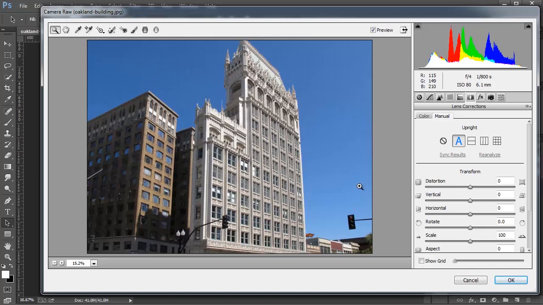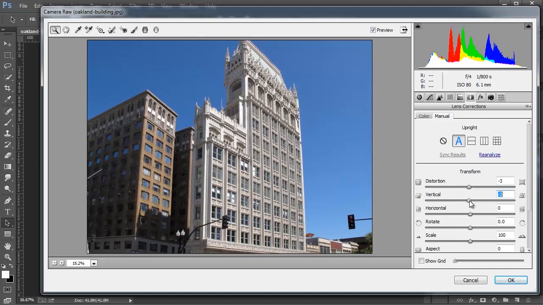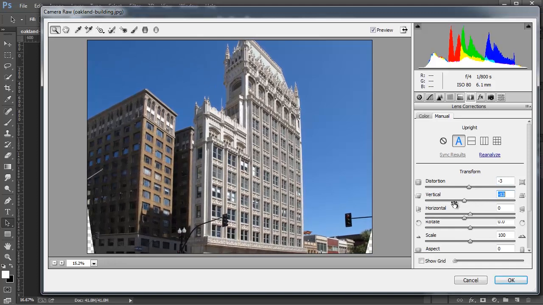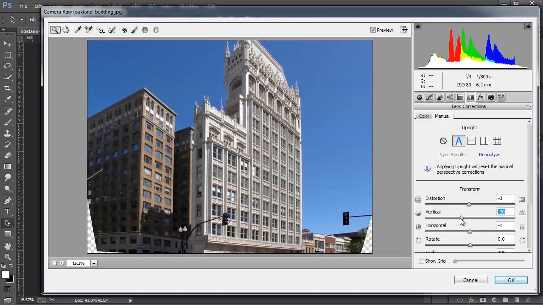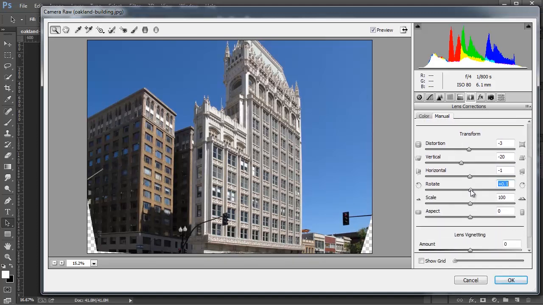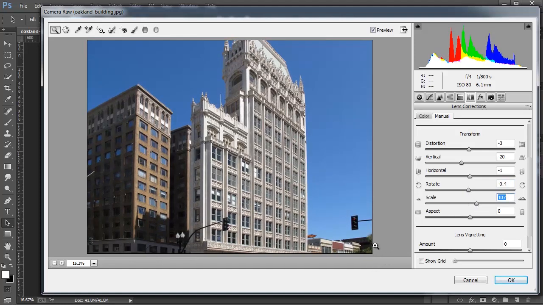If you want to get further control, you can click and drag on these handles here and try to straighten the image a bit further. So maybe I want to make this line straighter. I can click and drag the controls here to straighten that line as much as possible. You could also rotate the image and scale it. So maybe I can bring that in so we don't have any blank areas here at the bottom, like so.